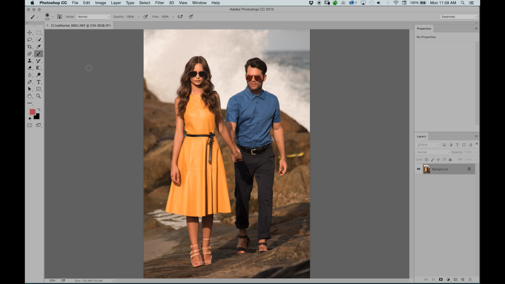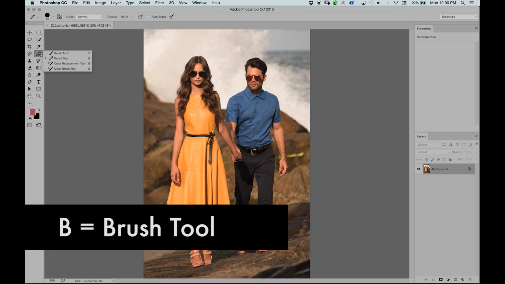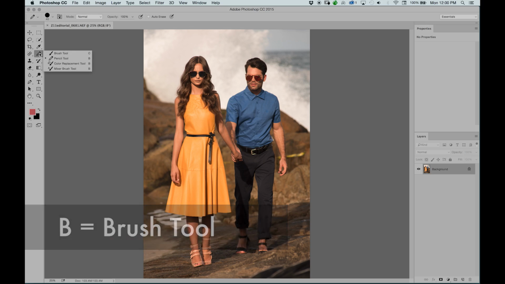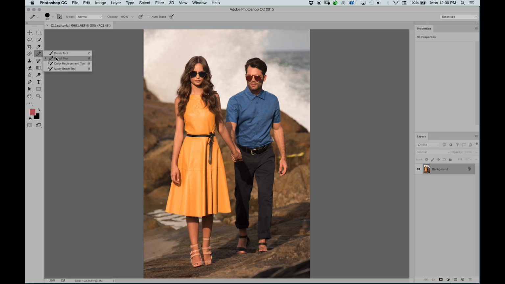Before actually getting into it, you need to know a few shortcuts. By default, the Brush tool is set to B. And if you can't find it, just click on this icon here, and it'll have Pencil, Brush, and so forth. I've changed my shortcut for the time being. However, by default, it is set to B, and I will also show you how to change the shortcuts coming up as well.